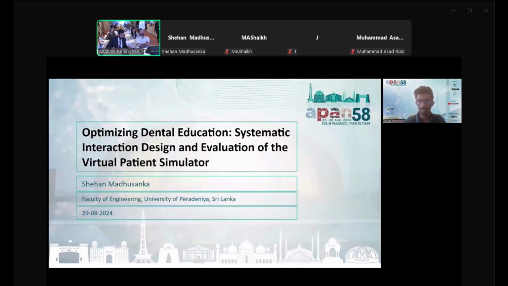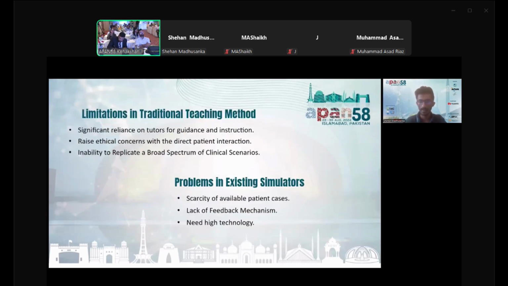Our research topic is optimizing dental education: systematic interaction design and evaluation of a virtual patient simulator. First, let's focus on why simulators have become popular in dental education and what the limitations are in traditional teaching methods. One limitation is that traditional teaching is highly tutor dependent, which means that for each step, students need significant tutor guidance and instructions. But with limited resources and time, this can be challenging.